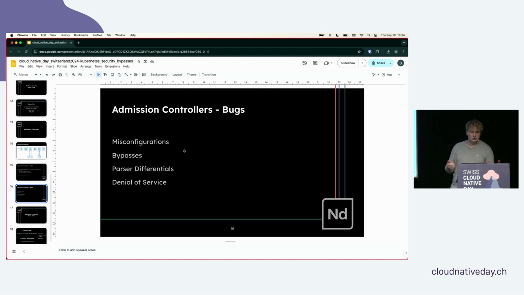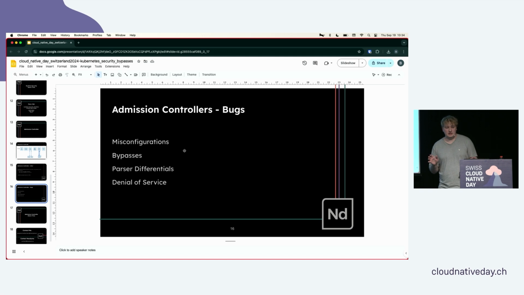And then we may have a denial of service. So as you know, an admission controller has a failure policy. It can be set to ignore or to fail. And if an admission controller has a failure policy of ignore, and I can DoS that admission controller away, for example by throwing too many requests at it, then basically that admission controller will let every manifest go through. If it's set to fail, then if the admission controller isn't reachable, Kubernetes will block the manifest from being deployed.